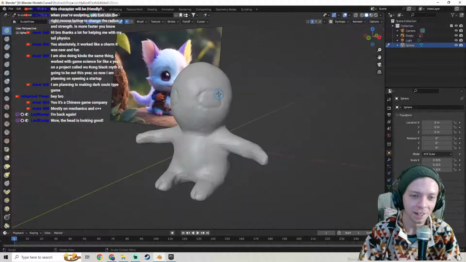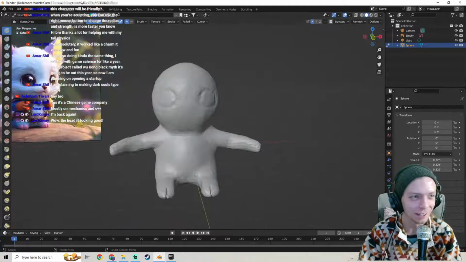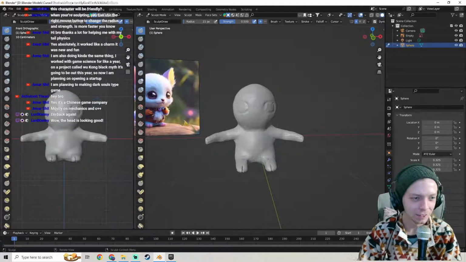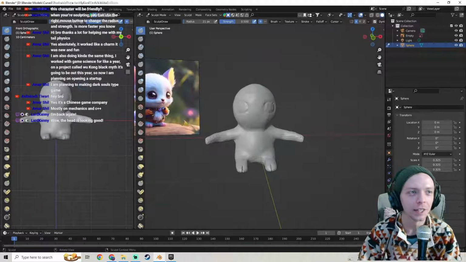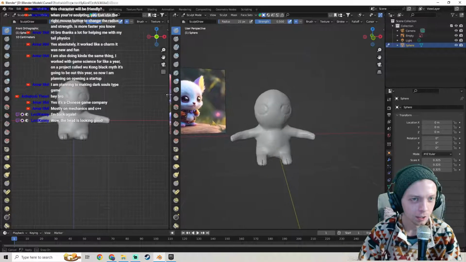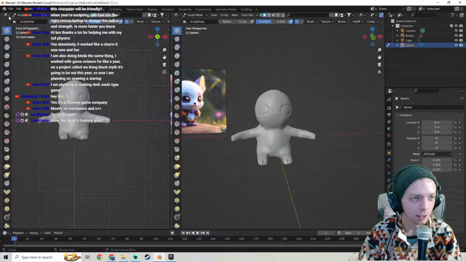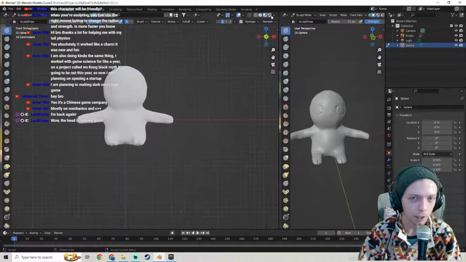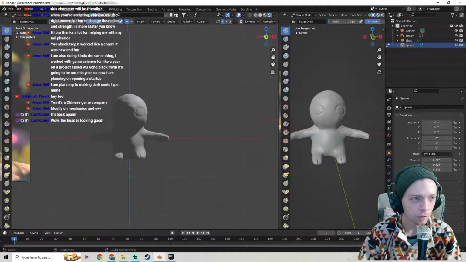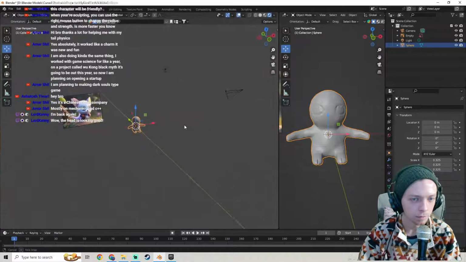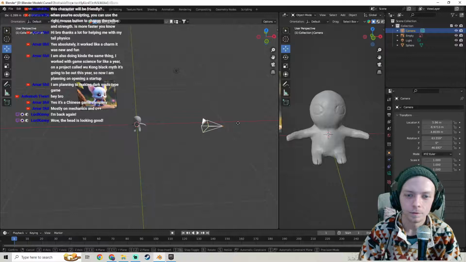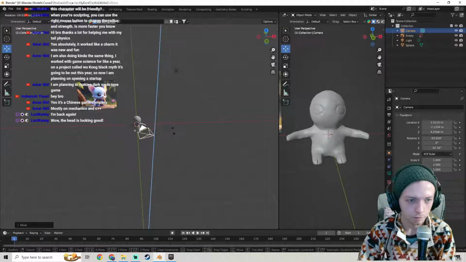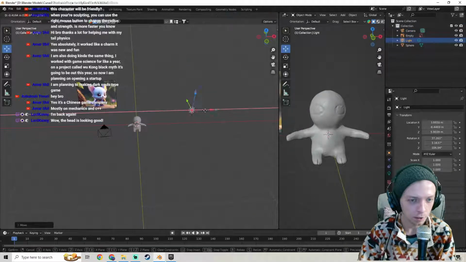Wow, the head is looking good. I feel like it's looking rough so far. We got a ways to go. Definitely struggling with the head. But I appreciate it. Let's go. Want to have another window over here where I can get more of an idea of how it's looking. Wrong thing. Let me move this.